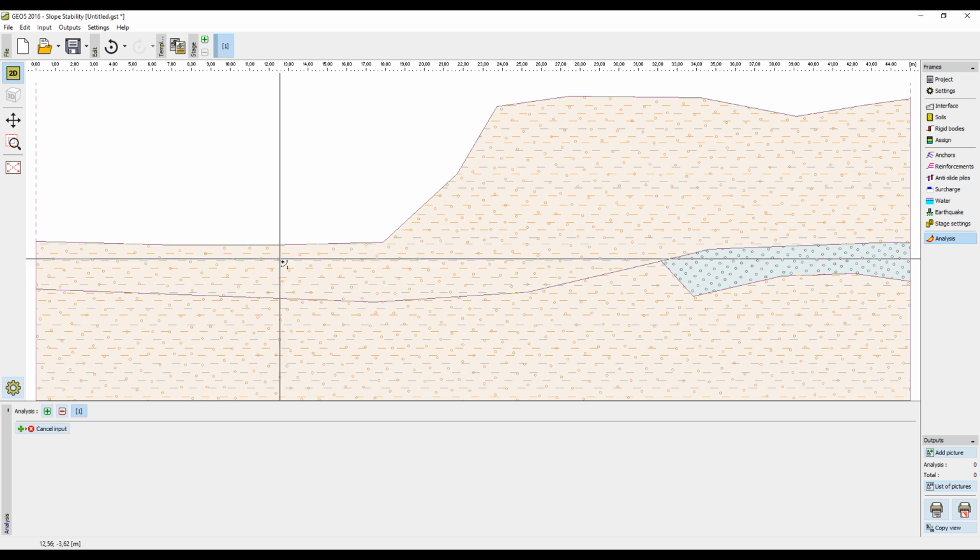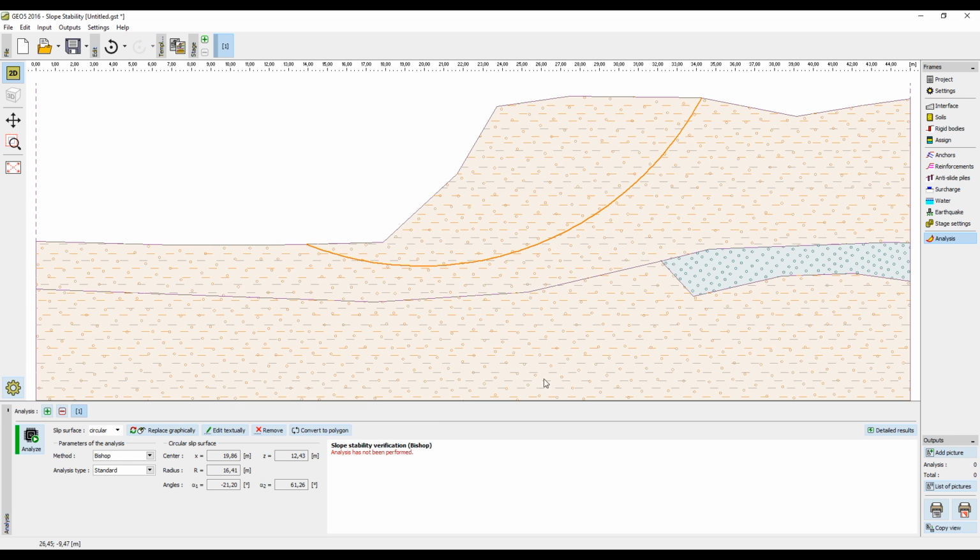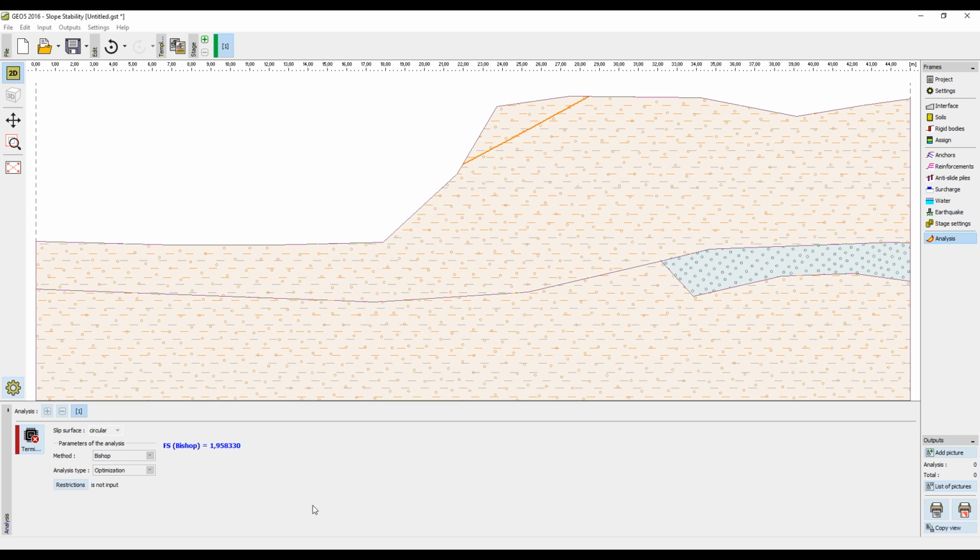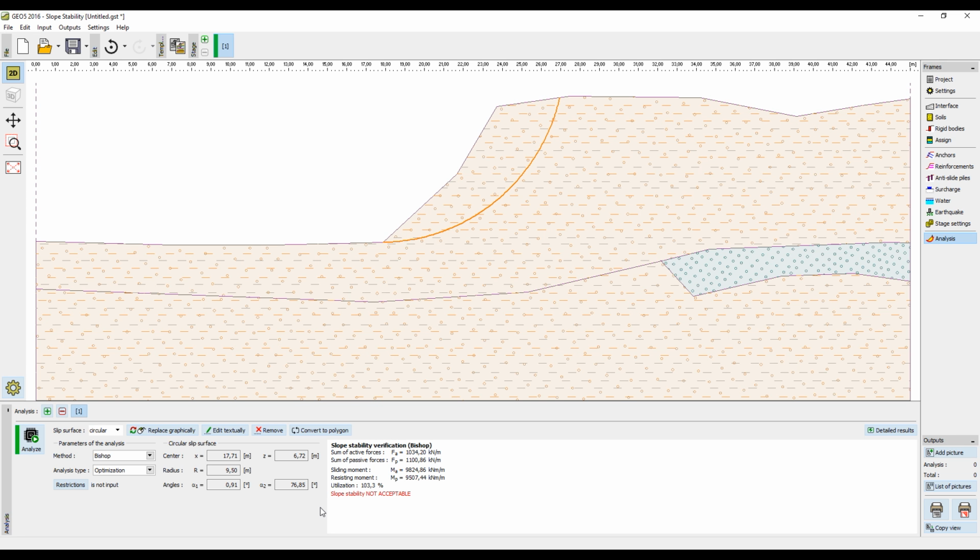We will now input a slip surface and perform the analysis. As you can see, the slope stability is acceptable, however, this was not calculated for the worst possible case. Therefore, it is necessary to select optimization, and the program will automatically find the worst possible slip surface. So when we run the analysis, we see that the slope stability is not satisfactory.